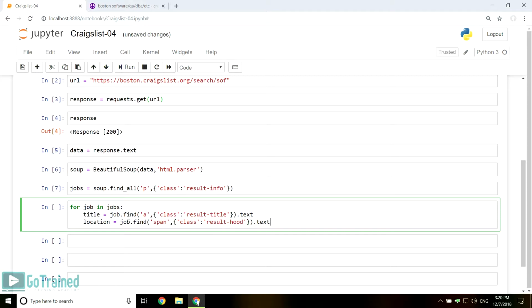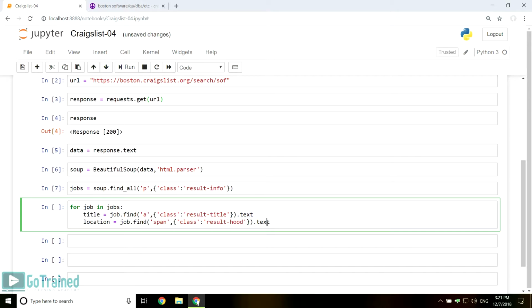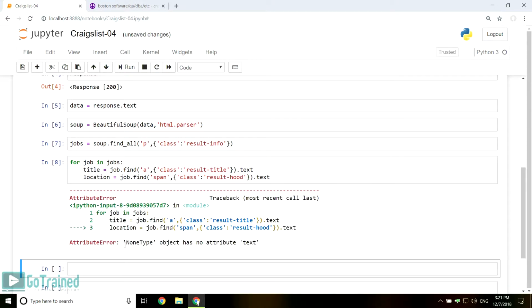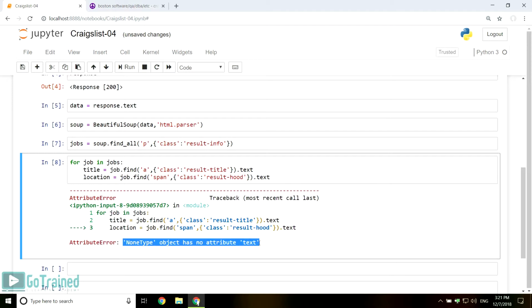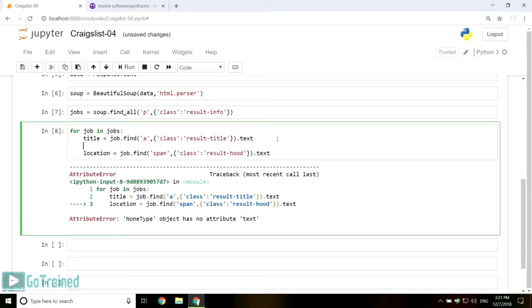As you see, you have to use find, not findAll, because you only need the first occurrence of the tag. And to extract the text from the A tag, use dot text at the end. However, if one tag is missing, you will get an error message when you run the code: NoneType object has no attribute text, so you have to add an if statement.